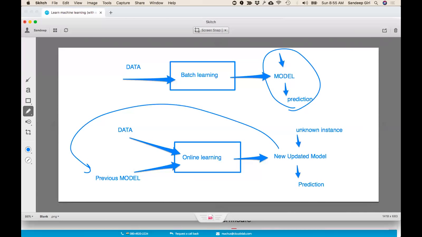A question from Robin is, what are the ways of feeding data into the system during online learning? Can that be automatic or manual? Yes, so in case of online learning, the way we are going to feed is automated and we don't have to do manual.